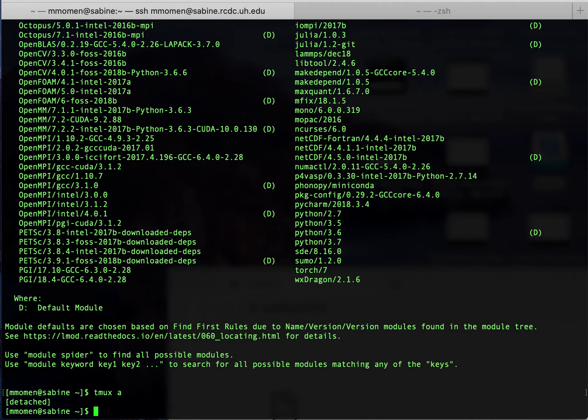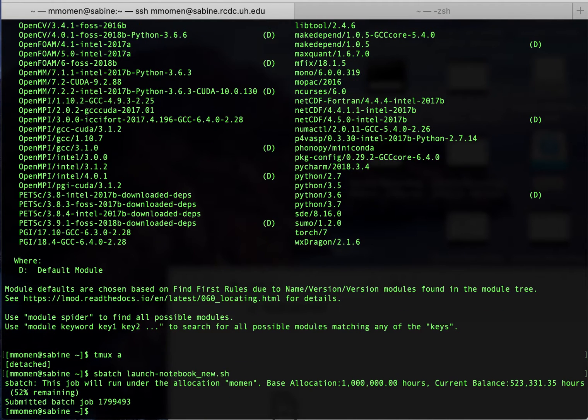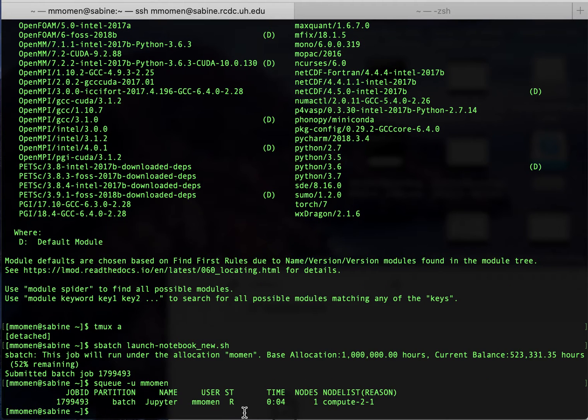Okay, so now that we have this, what I'm gonna do is I'm gonna run this. I will type sbatch, which is gonna run a shell script, launch new notebook, and this is gonna submit a job to the server. So you can see this job will run under this, and this is something that depends on the server. And then I'm gonna run squeue -u, my username that I connected to the server. So yeah, this job is now running. It's been running for 4 seconds now.